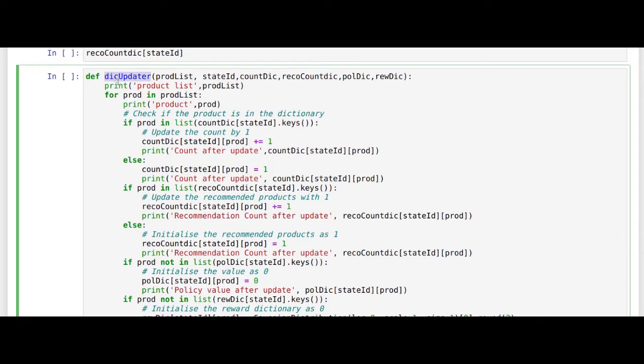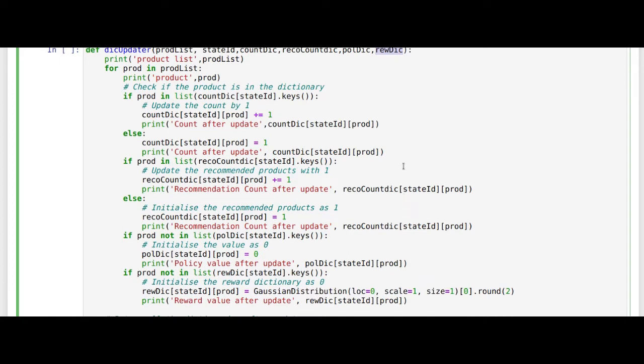So your product list, this is the recommended products which we've generated in the earlier process. That's the product list. What is your state ID? And then your different dictionaries which you want to update: count dictionary, recommendation count dictionary, the value dictionary, which is the policy dictionary, and your reward dictionary. These are the dictionaries which we want to update. So inside the function we have an iterative loop to run through all those products which have been recommended. If there are 10 products which we are going to recommend, we have an iterative loop for all these 10 products.